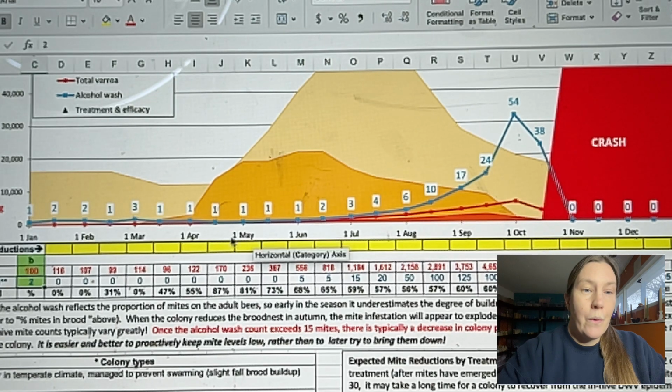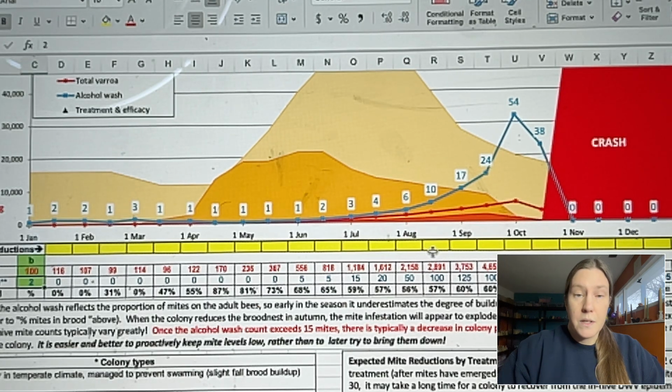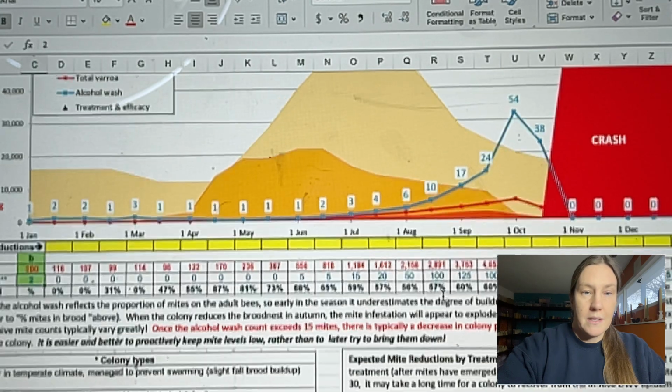So the way that we use the model is we input our treatments in the yellow boxes here according to when we do them. Okay, so I'm going to start with what I think a really typical beginner beekeeper mite strategy is, and that is to treat in the fall after your honey supers come off. I think that's what a lot of us learn in our beginner bee courses. What we might learn from a mentor is, oh, don't forget to put your fall mite treatment on. And that's about the extent of it. And so we Google mite treatment, we order something in, we put it in our hive, and we expect everything to be fine. Okay, so let's show what that's going to look like.